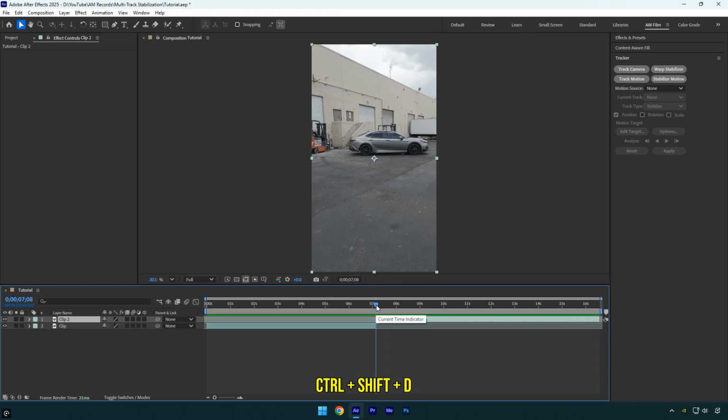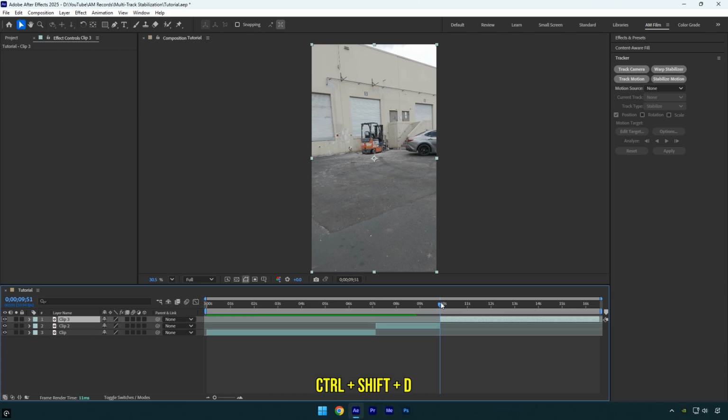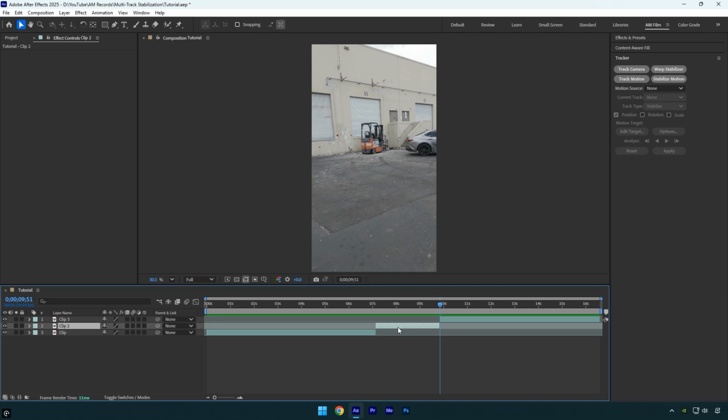Now let's scroll forward to the point where the camera is fully focused on the forklift, and split the clip one more time. So this middle layer is the switch point. We can leave it as it is and not stabilize it, but I'll animate it later to make the camera switch look smoother. First we'll stabilize the first and last layers. To stay organized, I'll rename the layers. The middle one will be switch, and the other two will be first clip and second clip.